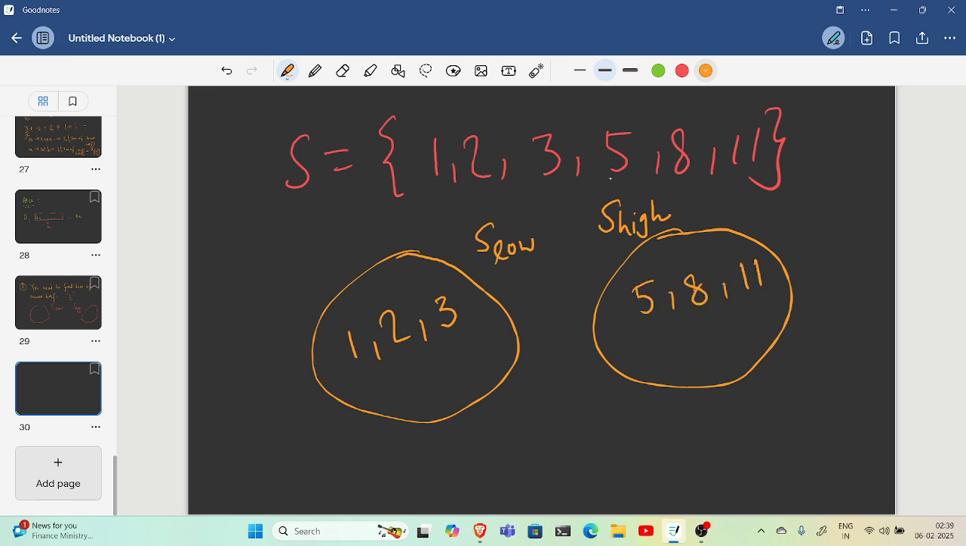Note that these sets can be very easily modified also. Suppose I need to delete this 8. So if this 8 gets deleted, check where 8 is present. Is it present in S low or in S high? It is present in S high. So you delete 8 from here. Very clear, right?